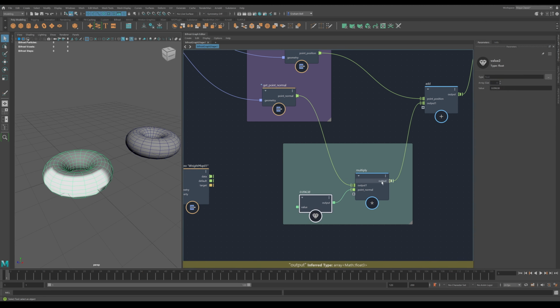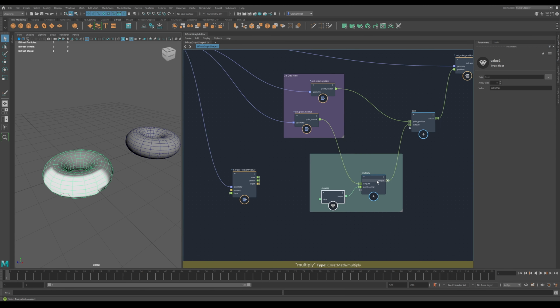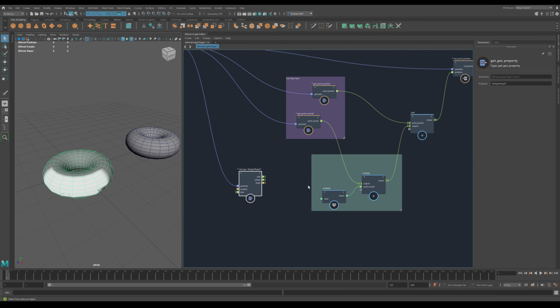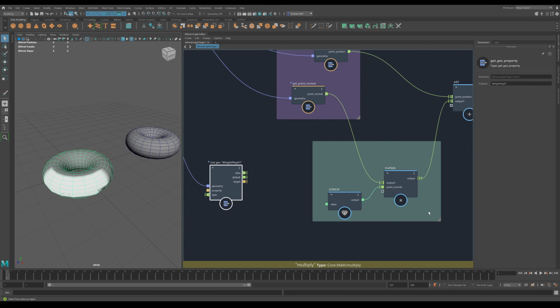And then the output of that operation was then being pumped out here and then added to the original point positions of our object. And that's what made our object expand out. So what we need to do now is somehow bring this property into this equation. So first off, let's unplug. So we could experiment here.